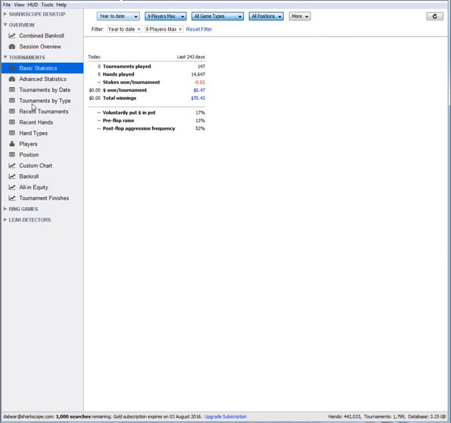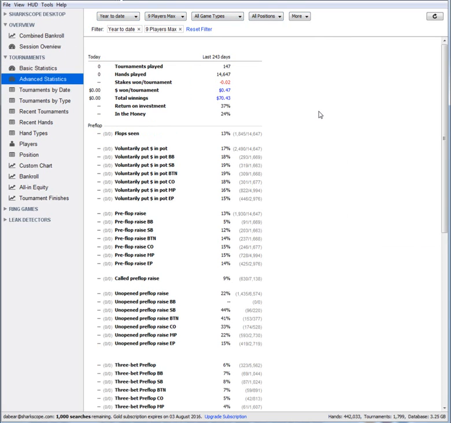If I then move on to the advanced statistics, click on that, it loads up. See how quick that is? Year to date I'm looking at. Again, my filters follow me through, which is pretty cool. This will give me a whole breakdown here. So for example, it gives me the number of flops I've seen, percentage wise, and then the count for you. Voluntary put in the pot.